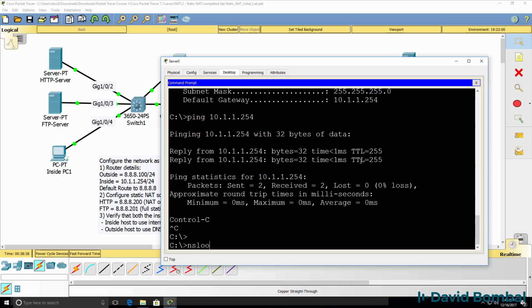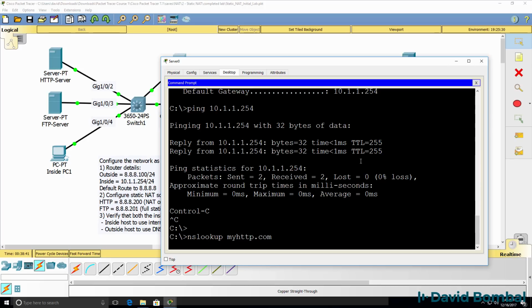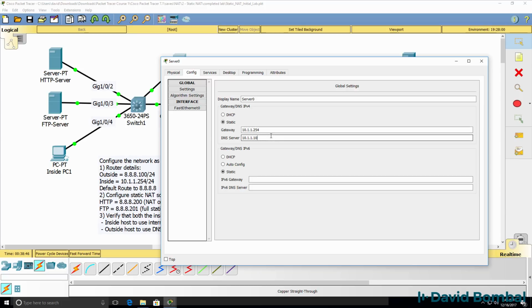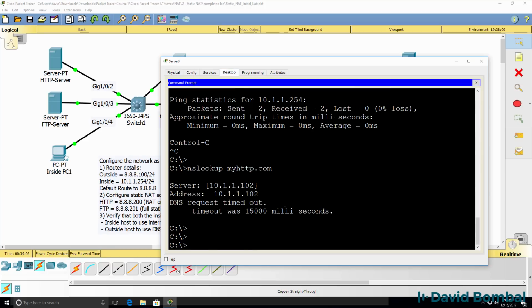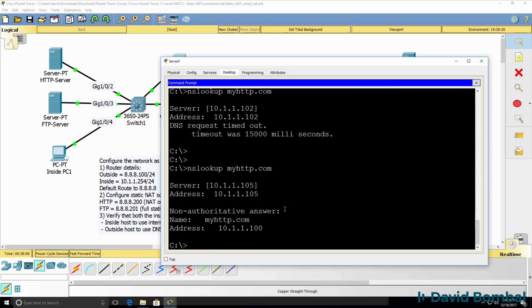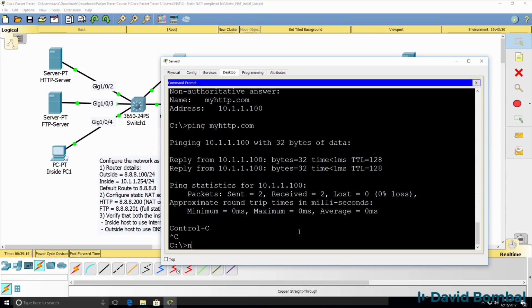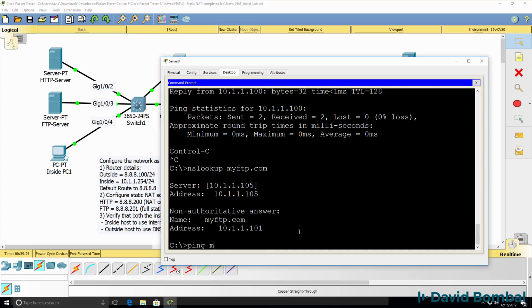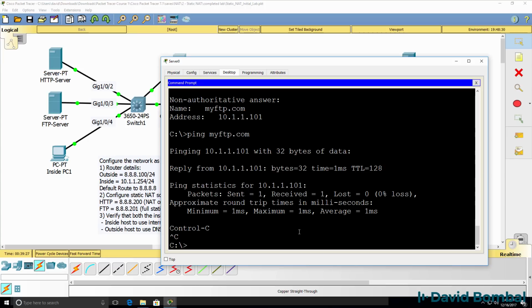Now on the DNS server, we can use NSLookup to verify that things are working. NSLookup myhttp.com may not work here because I made a mistake with the DNS server name. It needs to be its local IP address. So let's do that again. As you can see, it is now resolved. So ping myhttp.com, that works. NSLookup myftp.com, that works. Ping myftp.com, that also works.